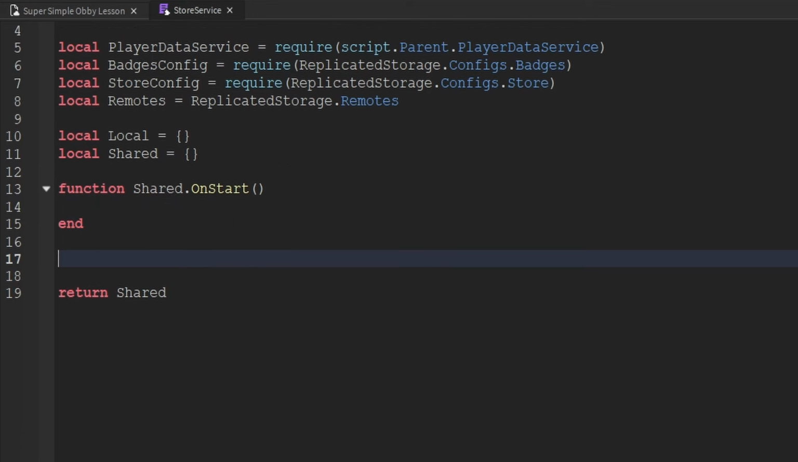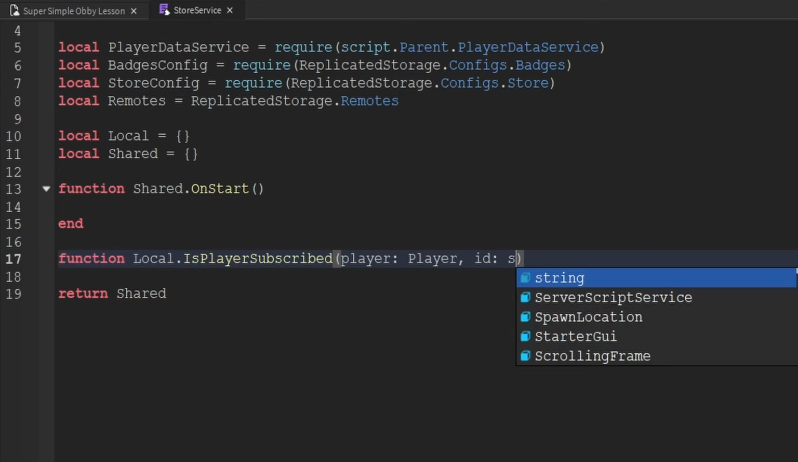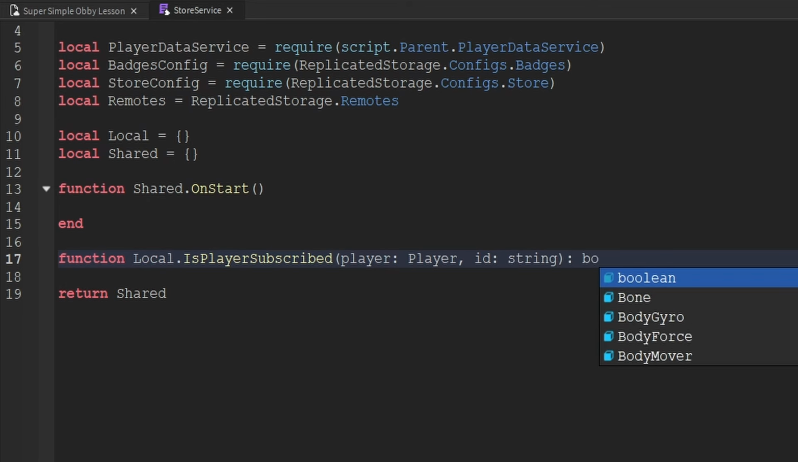Now, the first thing that we're going to do inside of here is go ahead and create a function to check if the player is actually subscribed to a specific subscription or not. So we're going to create a function, which is going to be a part of the local table, and it's going to be called isPlayerSubscribed. Now, this function is going to accept a player, which is of course going to be a player, and an ID, which is going to be a string, and it's going to return a Boolean.